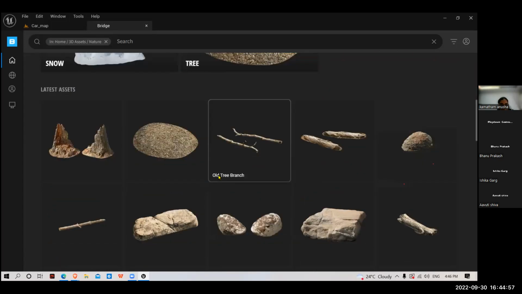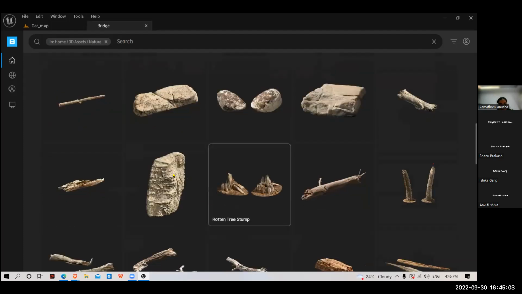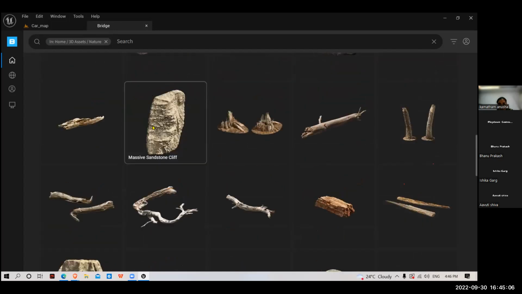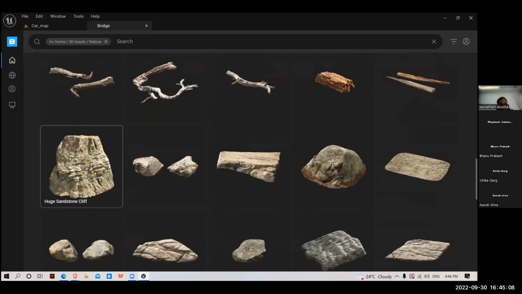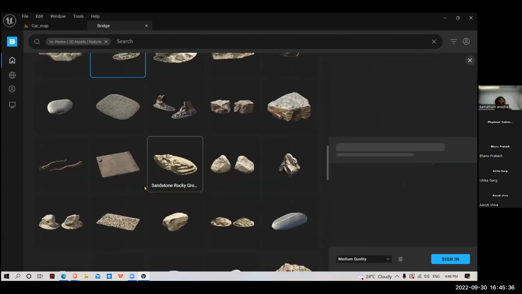You can see we have different kinds of rocks, where you will find boulders, forest rocks. Select any of these. I will select this sandstone boulder. Before you are using this Bridge, you have to install it and set the account and set the version as well. So here you see, I will click on this sandstone boulder.